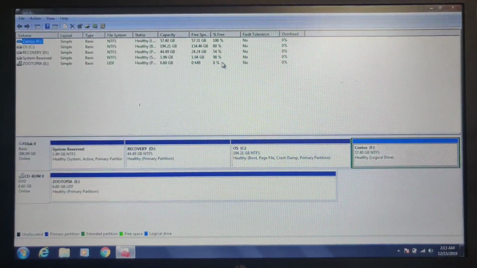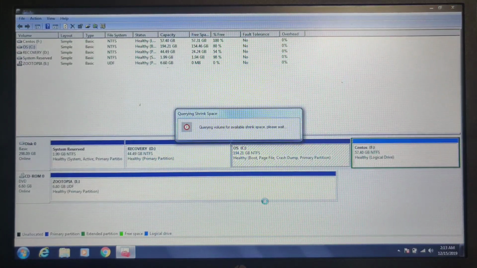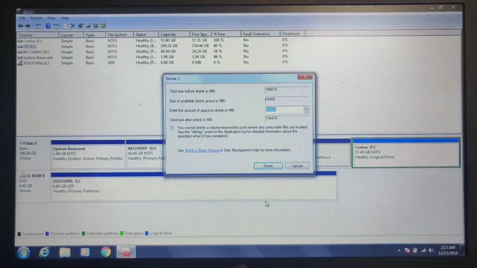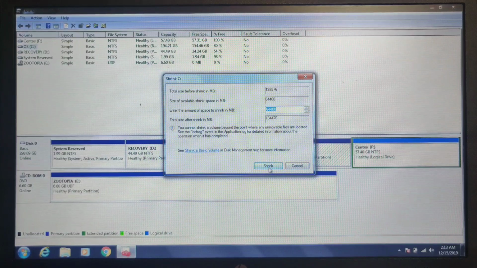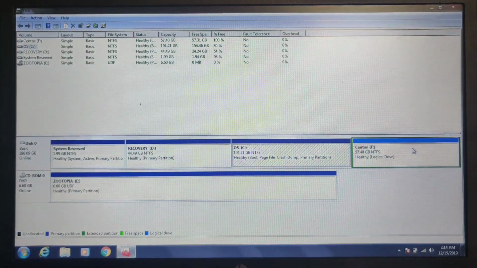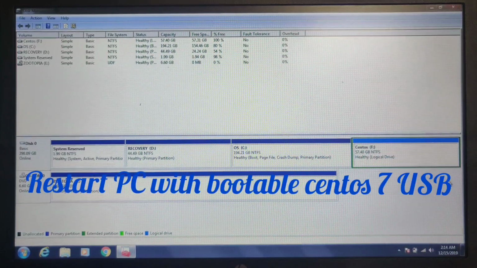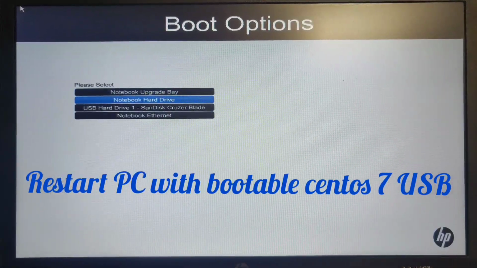You can see I already created a partition named CentOS on the F disk. You can also create one by right-clicking, choosing Shrink Volume, and giving this space. I have given about 57 GB; you can give up to 50 GB. After that, right-click and format the disk, and you are ready to go. Now restart your PC with the CentOS dual boot.